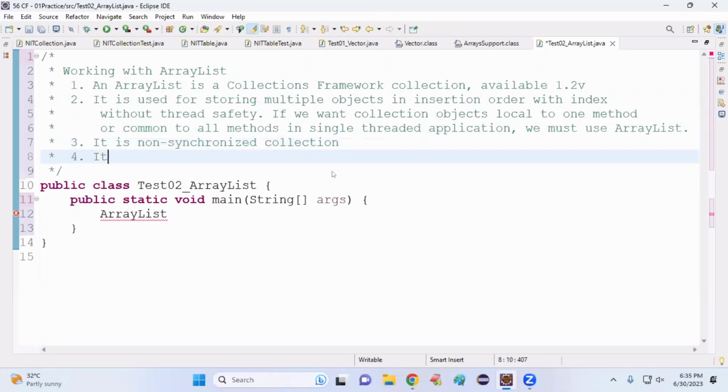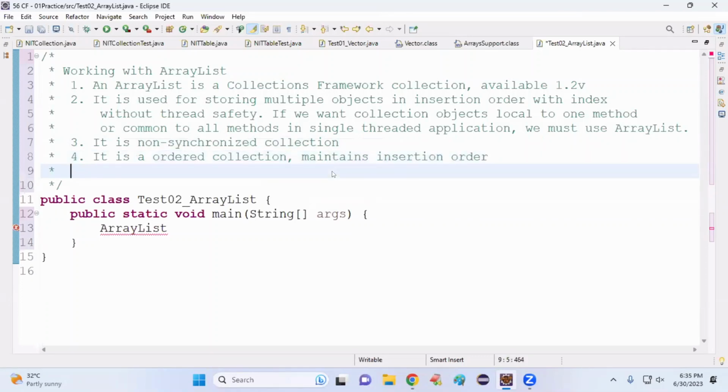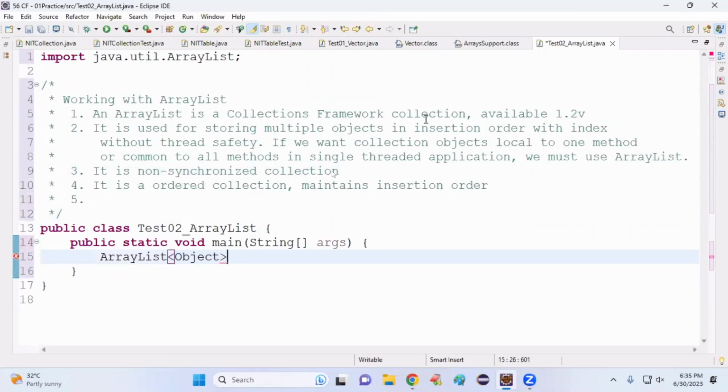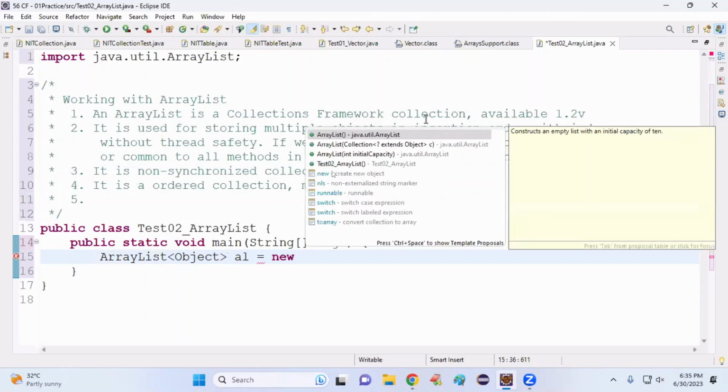Next, 4. Is it an ordered collection? It maintains elements in insertion order, right? Then the fifth. Next, what points did you tell? Come on, you have to remember it. What is the implemented data structure? ArrayList of all types of objects, AL equals new ArrayList.